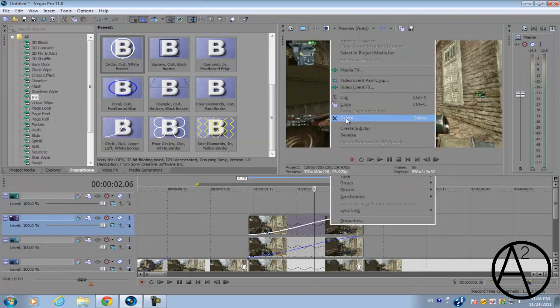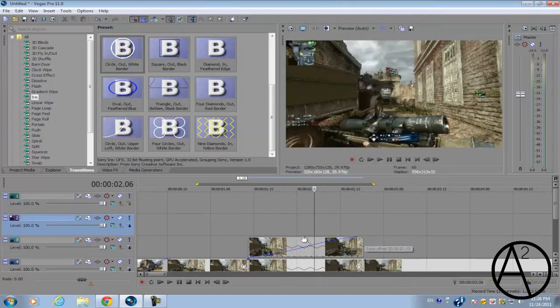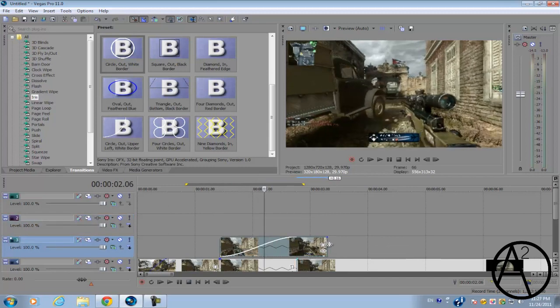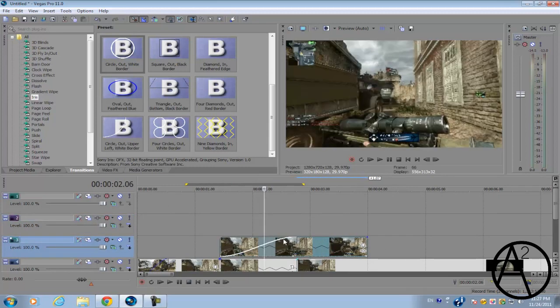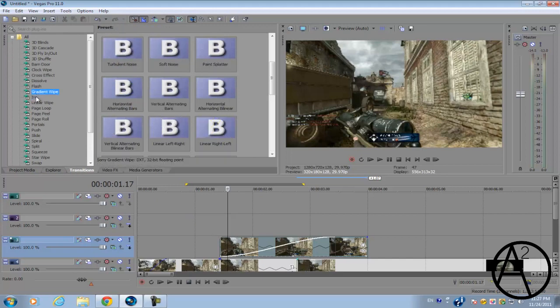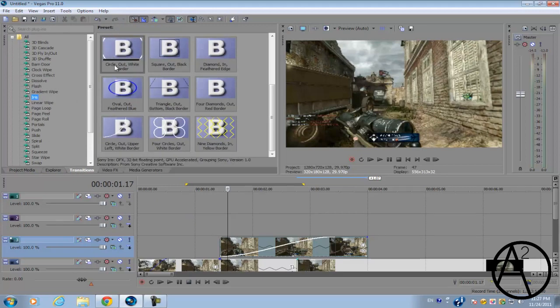So actually what we want to do is get this first duplicate of this video clip. We're actually going to increase it about 2 times, and then bring up the fade offset to about 2 seconds. Now what you want to do is go to your transitions and go to Iris and get this little plugin called Circle Out White Border, and get this effect and drop it onto the fade offset.